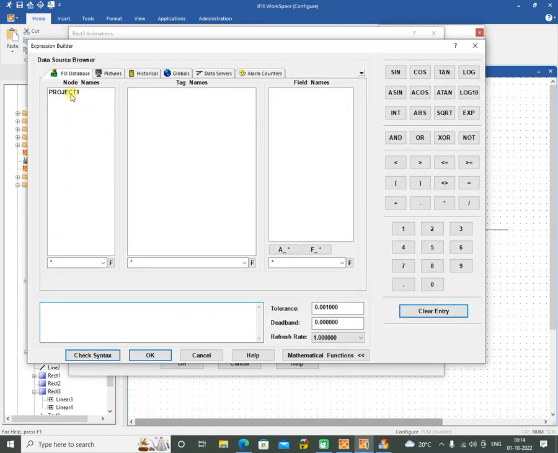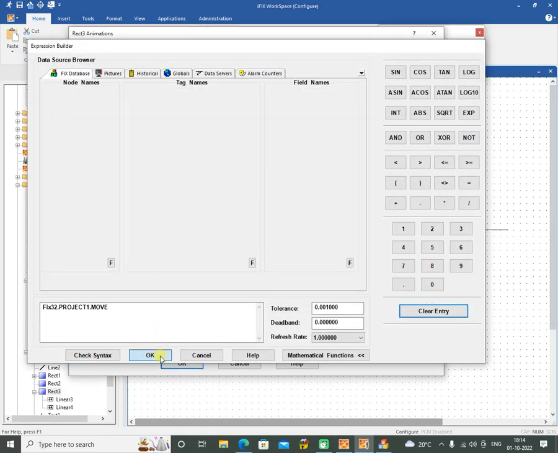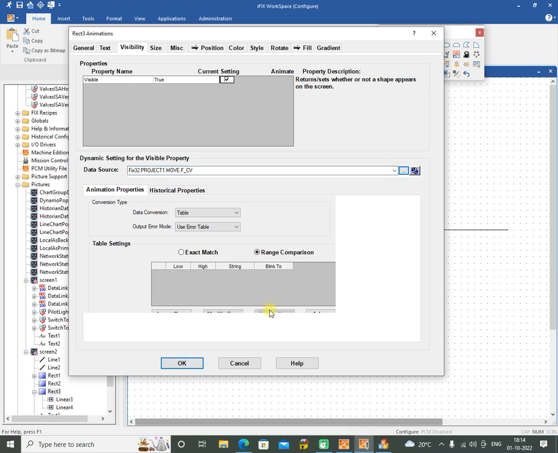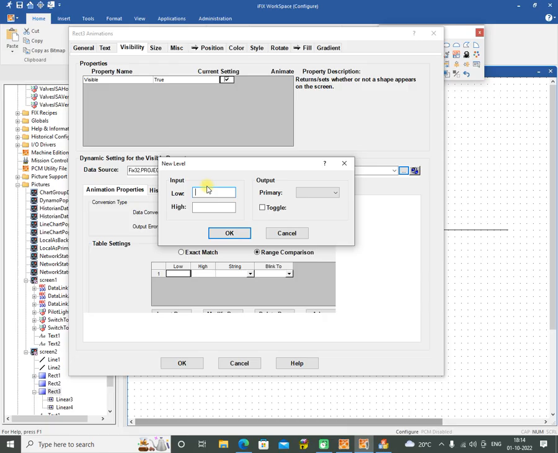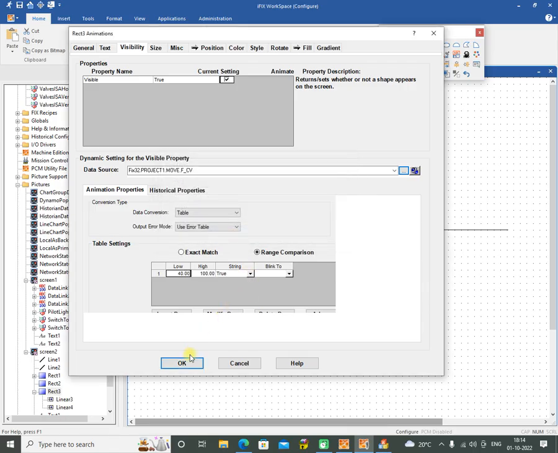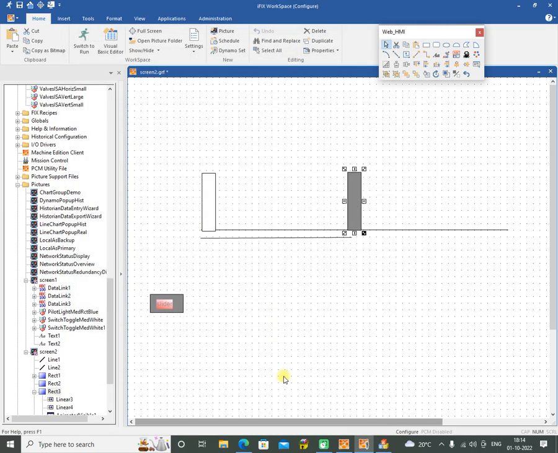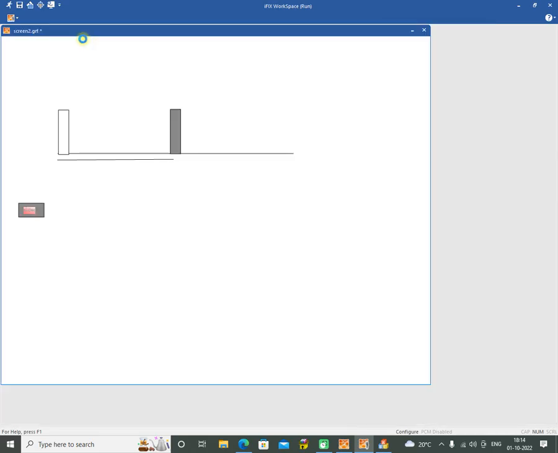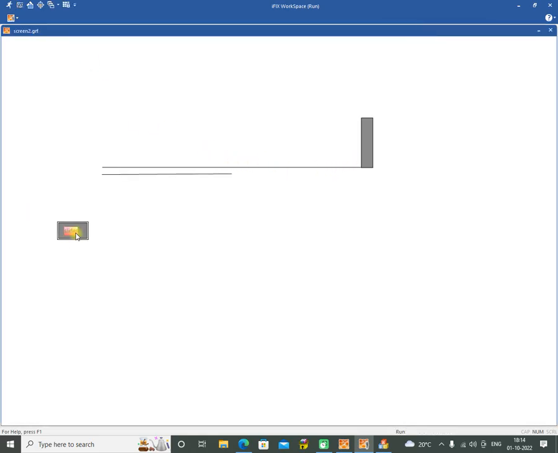the particular data source, nothing but the tag value, lies within the range. I'll add one row, double click on that one, so it is 40 to 100. Condition should be true, click on OK, here also OK. Now I'll go to run mode, see now, so slider value is 100, that's why it is showing.